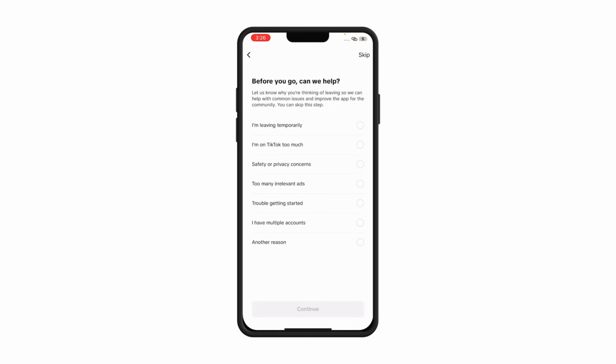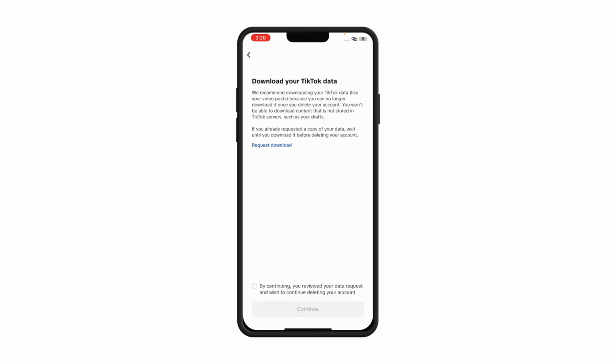So this is what you need to do. Tap on it. So wait for it to load up. So you need to tap on the skip. So you need to tap on, if you delete your account, you release service permanently. Tap on it. Tap on continue. So wait for this to load up.